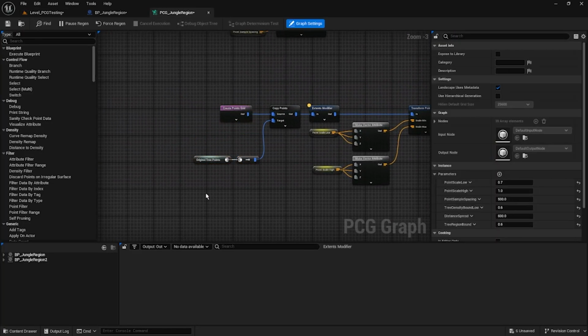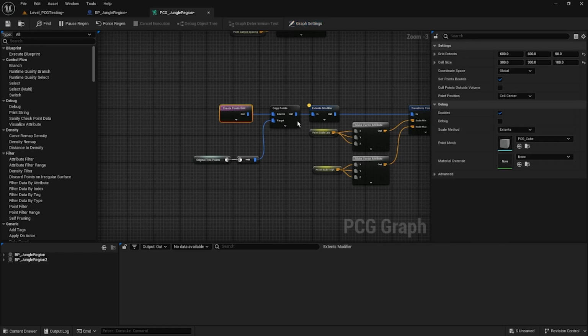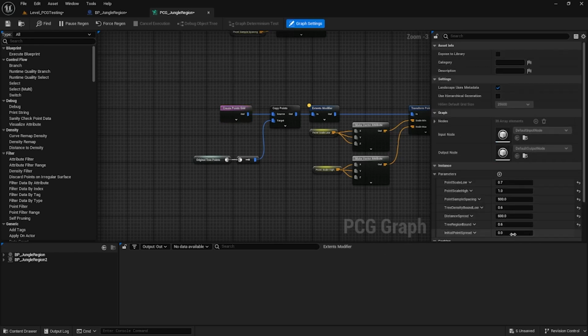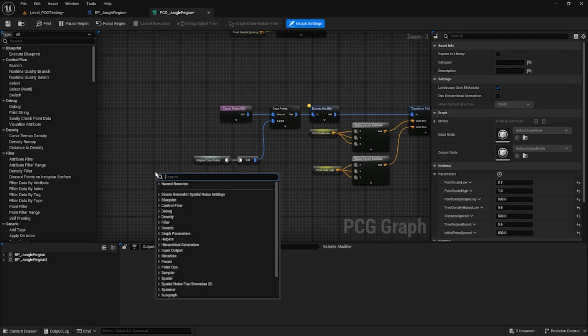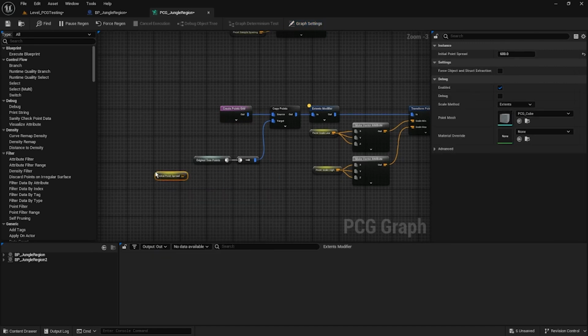And I'm just going to create a thing to control the initial spread of these points. So let's go with a parameter, and let's go with it being the initial point spread. This initial point spread right now is at 600. So let's set it to 600 so it matches up.